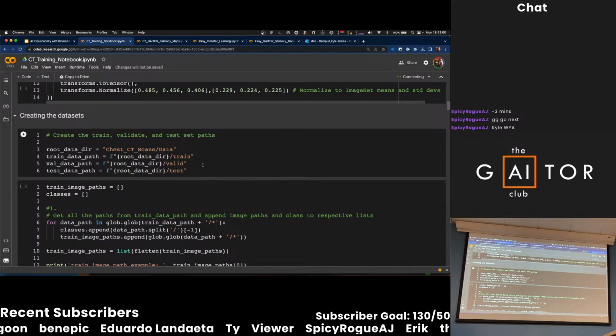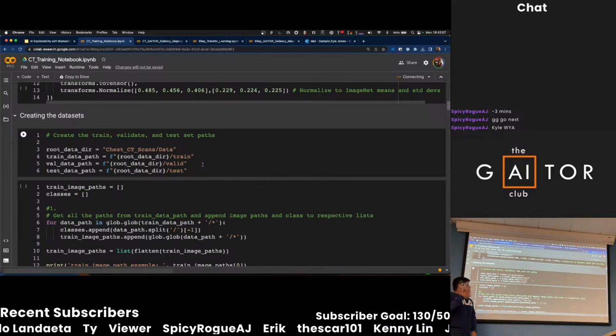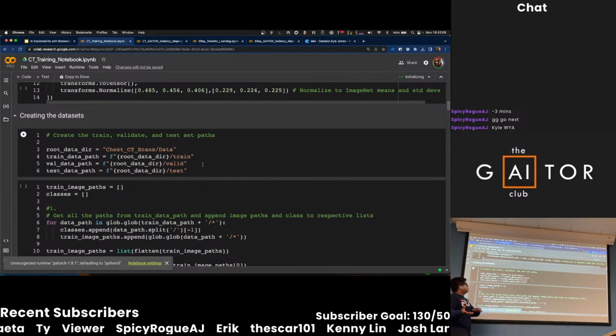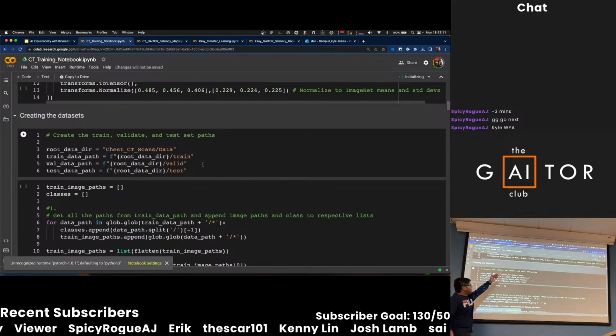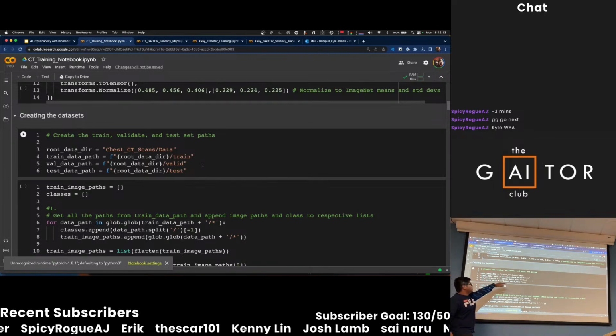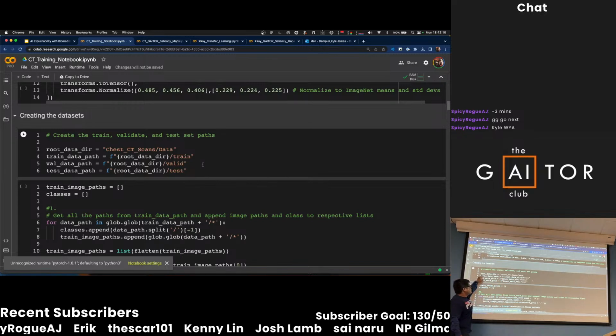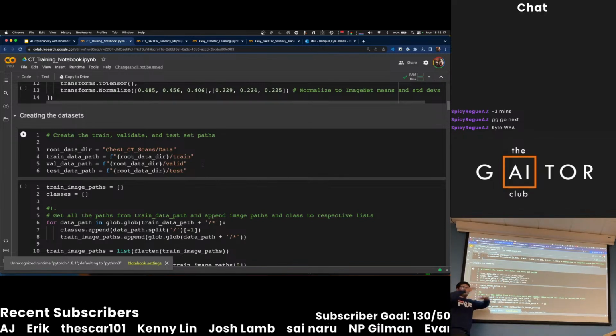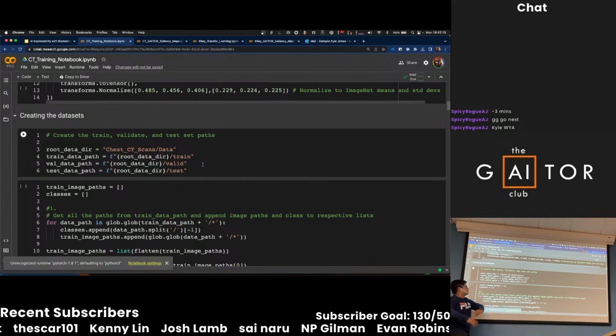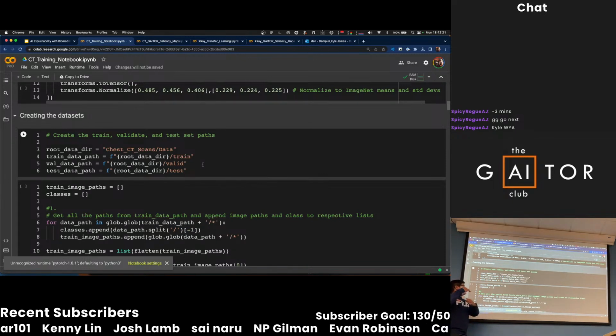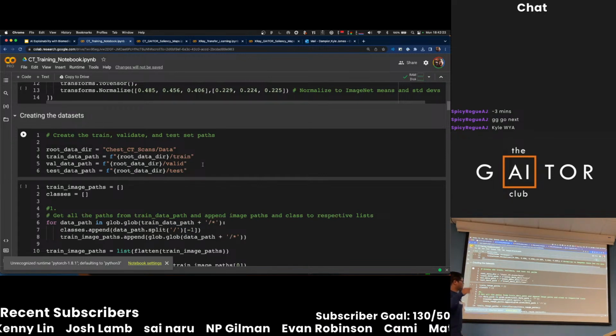So the root data directory is just where everything's going to be, and then you have it split into the train, the valid, and the test. In each of these folders, it's just the straight up images. So you want to split your image data up into the train, valid, and testing directories.